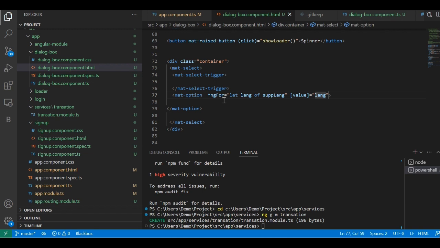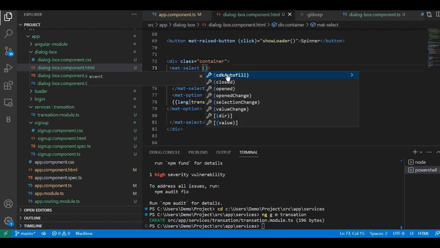Okay, so now second thing, whatever the language we get, we will translate it. So this is the main part. What we have to use is interpolation, then a pipe, then translate. If you use this syntax, whatever value you have inside this is going to be translated. This pipe and translate you have to use only in the HTML. In the TS file, if you want to translate anything, I will tell that as well.